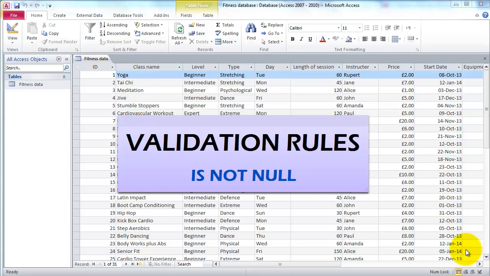The isNotNull validation rule does the exact same thing as the required validation. The only difference is, if somebody does not put data into your field, you can write your own user-friendly error message that tells them what to do. But in effect, the required validation and the isNotNull do exactly the same thing.